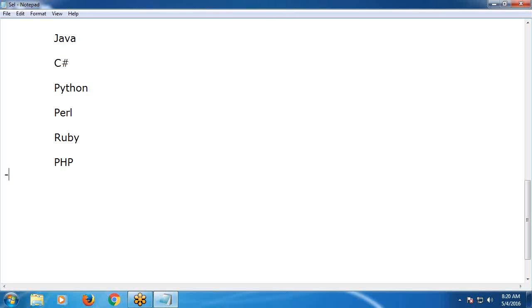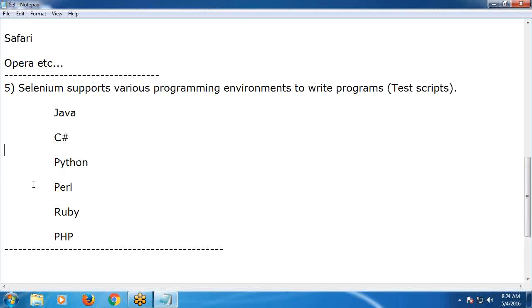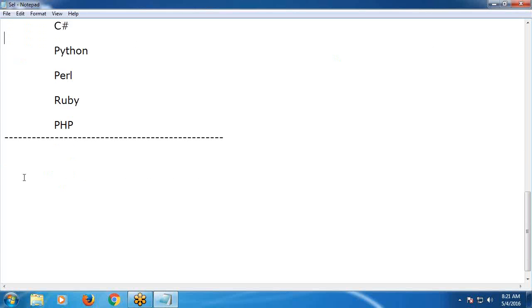Whereas UFT, formerly QTP, tell me, Supriya, UFT supports? Yes, sir, VB script only. It doesn't support any other programming or scripting language. Only VB script. But Selenium supports 6 programming languages. You can choose any one. In our training program, we will discuss Java. In the industry, nearly 77% of testers use Java only. See, this is about supporting programming environments.